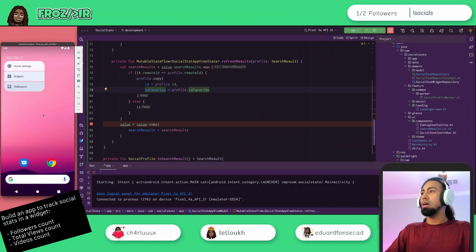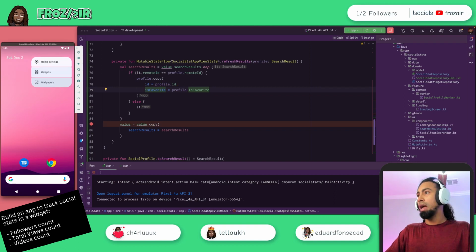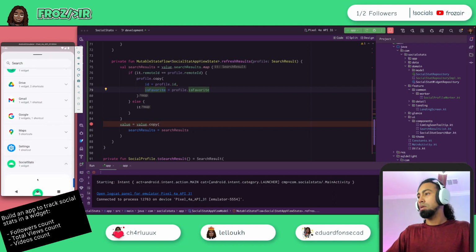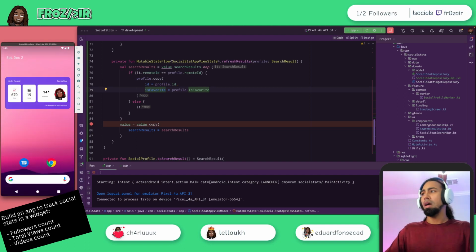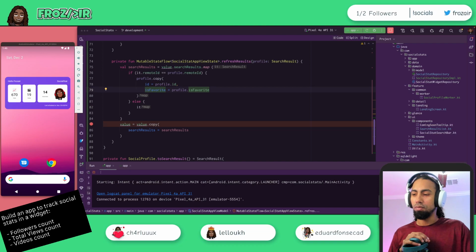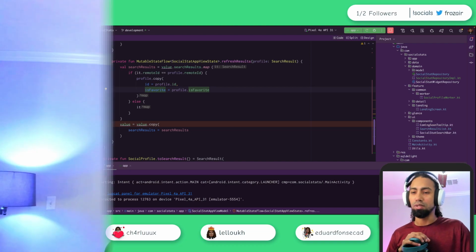Let me add the widget. Oh, I'm not showing. Let me show this real quick and then I go. So basically, when I add this widget here, I will have a button here. So when you click it, it will refresh everything that's going on. It'll hit that refresh WorkManager and update the widget as it should. So I'm going to do that hookup tomorrow. Yeah, I think that would be it for today.